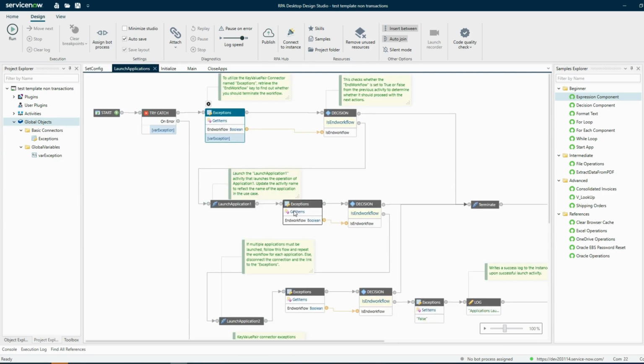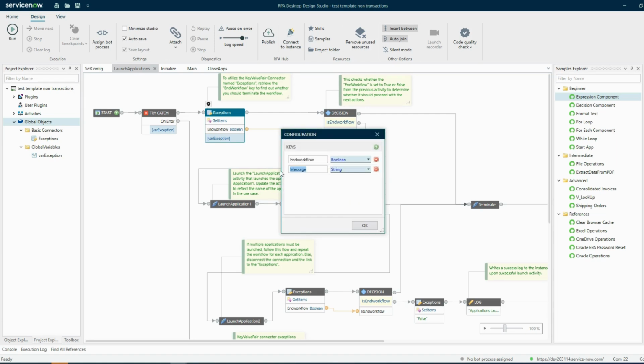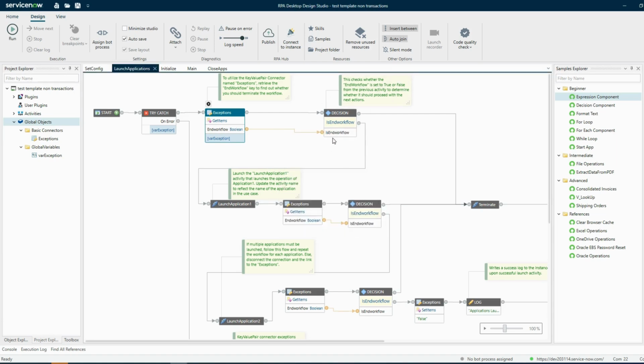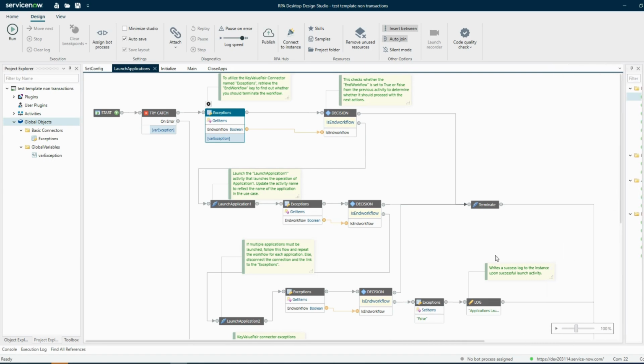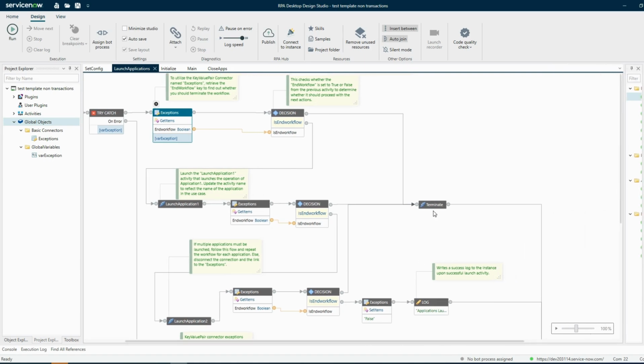So before we launch our application, they are making a decision whether to move to a successful path or to terminate the process. So they have this get items in which they are getting the end workflow along with the exception message. So they have this component which is decision, and then they are passing this boolean value to the input of the decision component. If it is true, it means that we have an error when they are terminating the process.